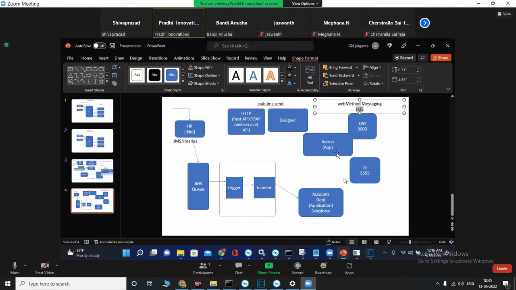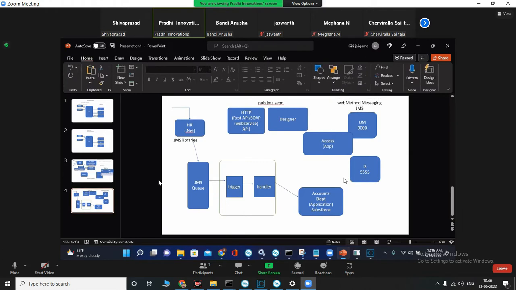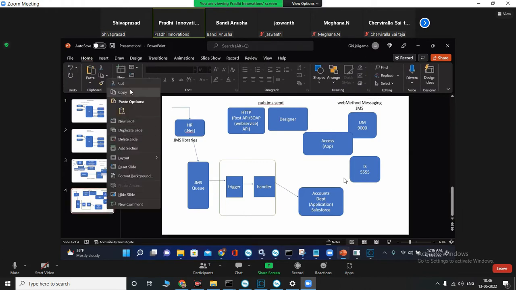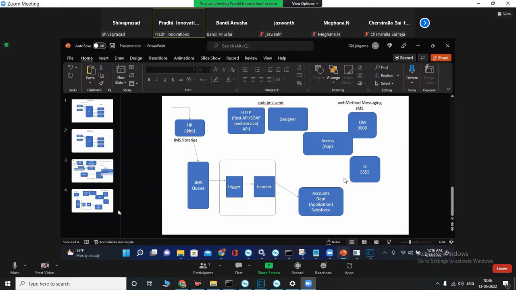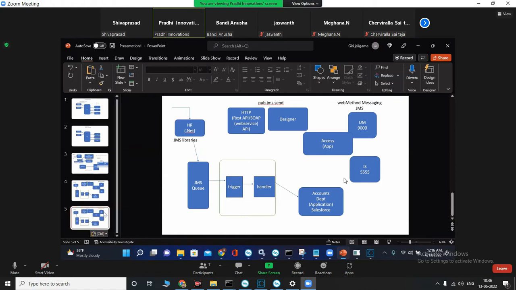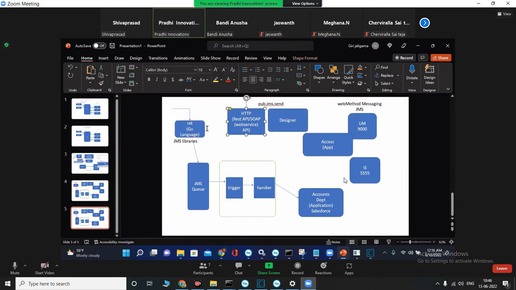This one, JMS. Yes, sir. Okay, now I will modify this one. Same thing, just copy paste. This is the HR team's application, HR.NET. Suppose, let's say, this is not implemented in .NET. This is implemented in Golang. Have you heard about Golang? No, sir.